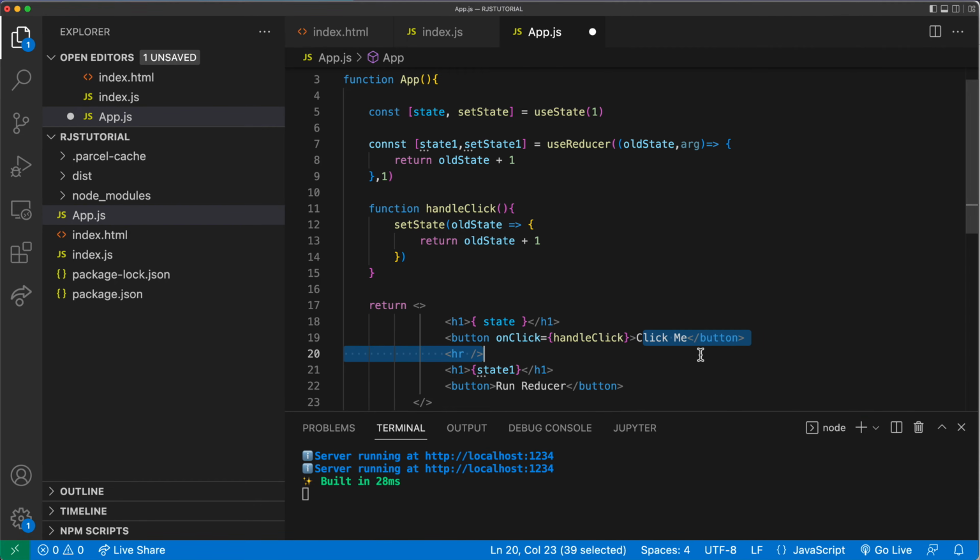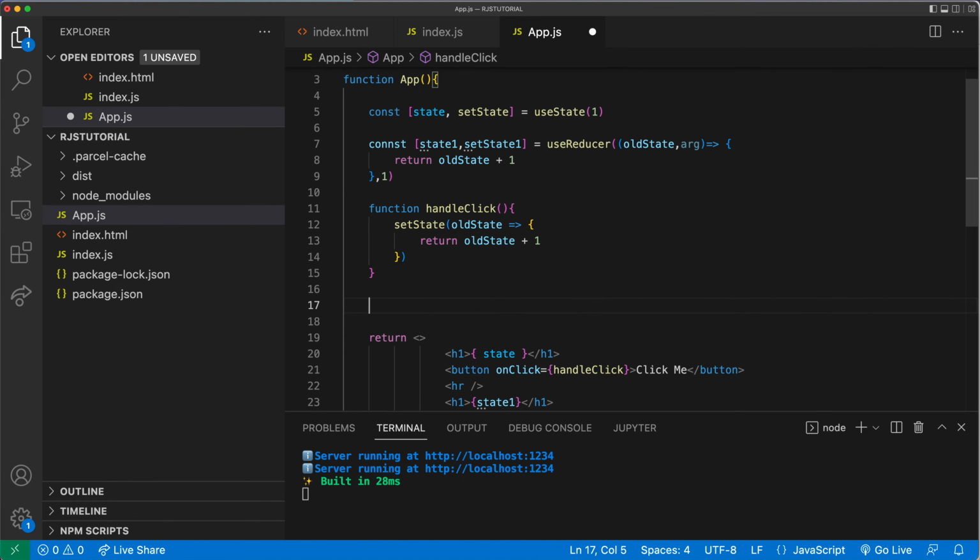It's the same, click me. And we're going to do a function on click, and we're going to say handleReducerClick. Then we need to create this function. So I'm going to go here and do function handleReducerClick.